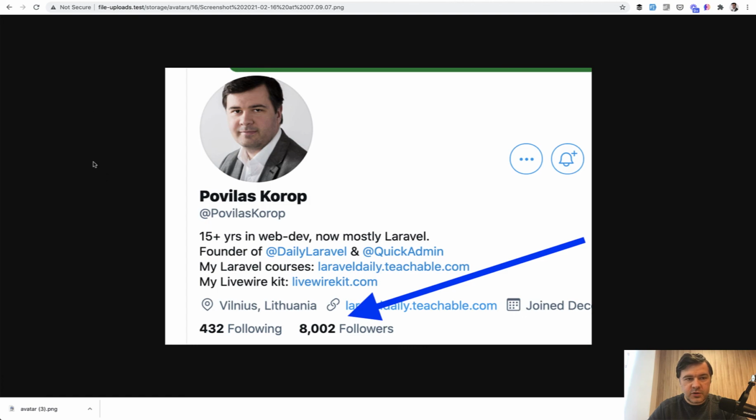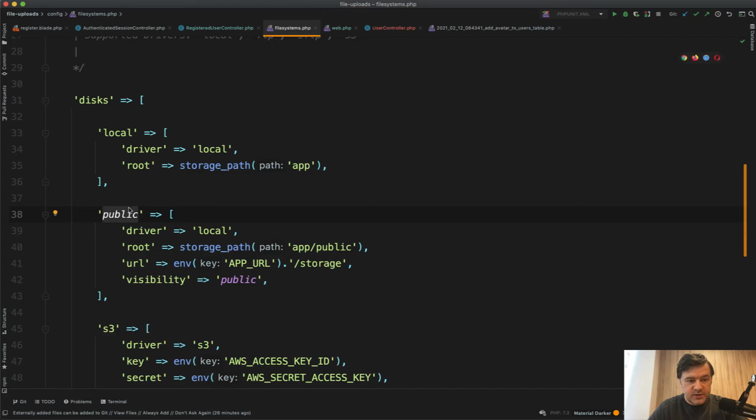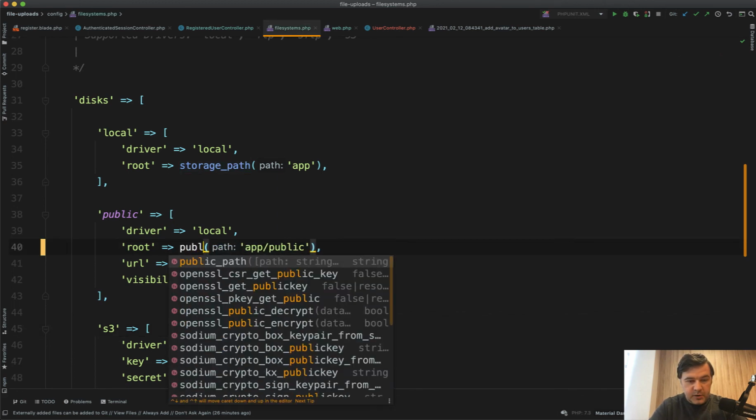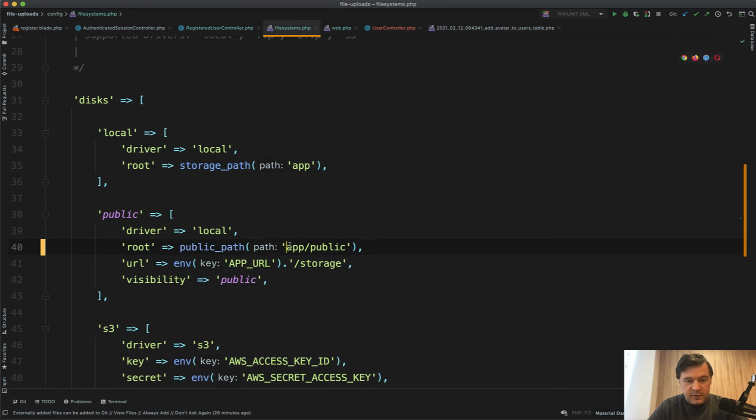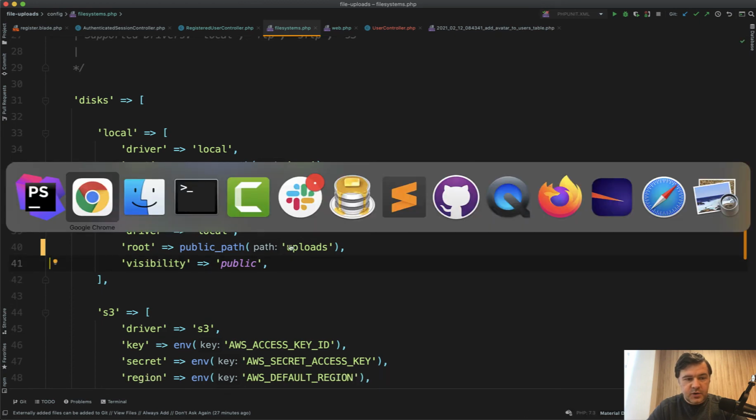So yeah, if you want to make your files public, you can use a disk called public, which still stores it in the storage, but you can do storage:link to make it actually public with a symlink. Or you can edit that public disk with your own parameters. So for example, public_path, and then uploads, something like this, without URL actually. Let's try it out now.